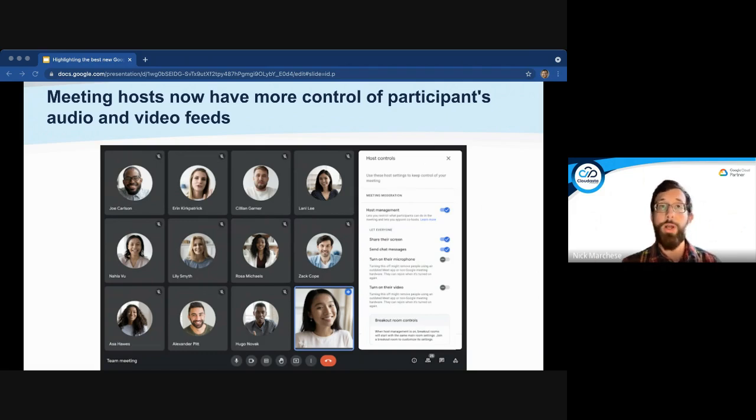So if you don't want the participants to ever turn their videos on, as the host, you can toggle that off so they won't even have the option. Same with their microphone, which is very cool. It gives you as the host a lot of control over the meeting. And you can toggle these as the meeting's going. It doesn't need to be just one and done.